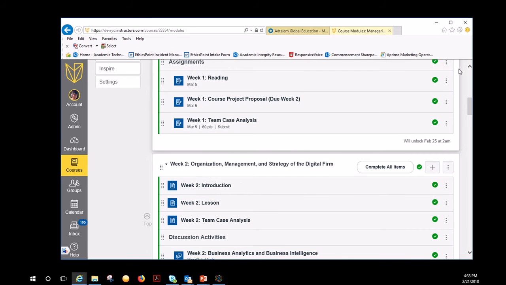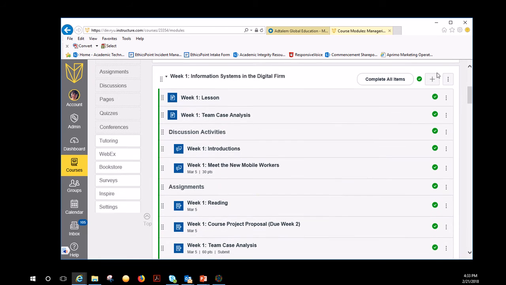Okay, so here's week 1. Here's your lesson, team case analysis. My class has a team case analysis. Here are discussion activities. Okay, this week, in week 1, you have 2 of them. One is introductions, which is fairly standard in Devry courses. And second is an actual discussion activity. You need to do both of those. And remember, 3 posts per discussion on 3 different days. So let's go to this question.